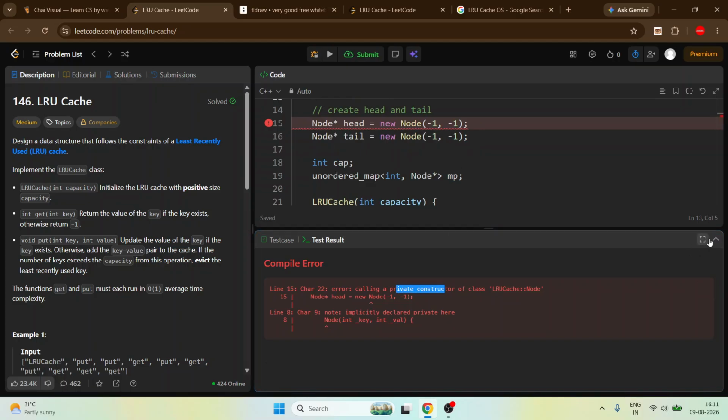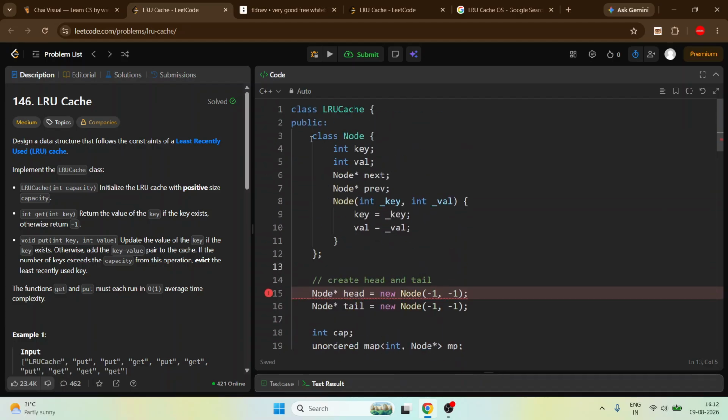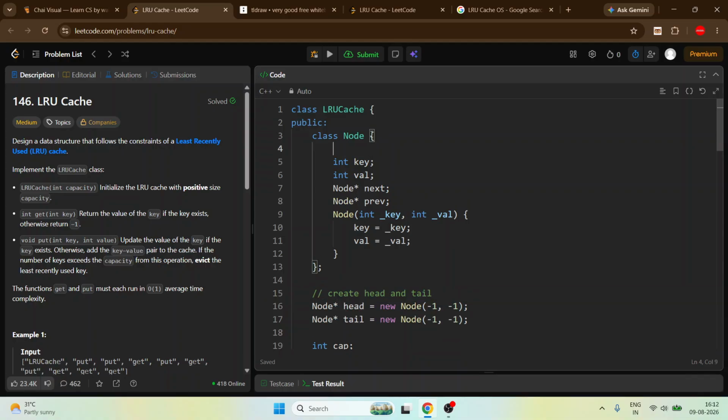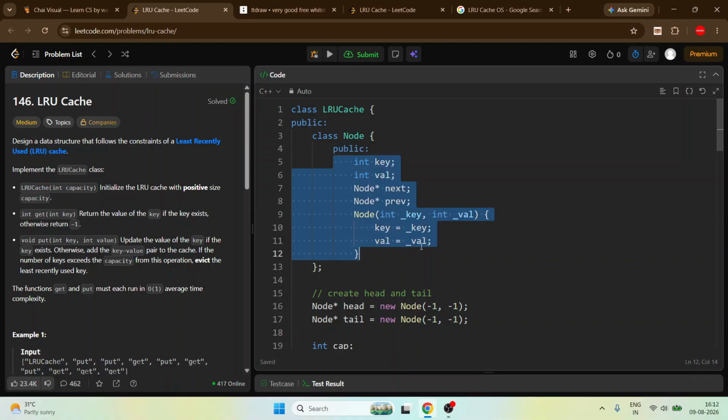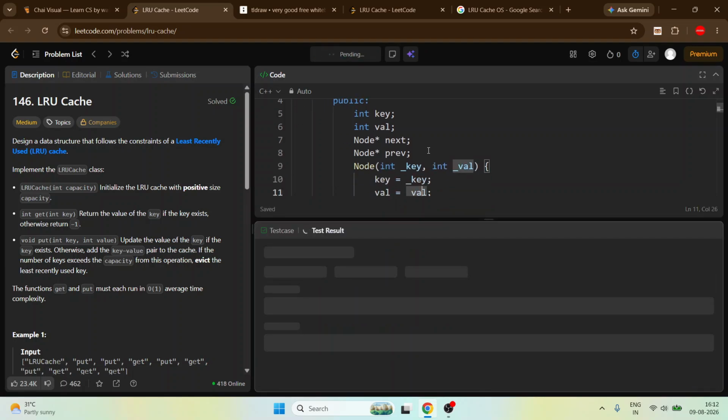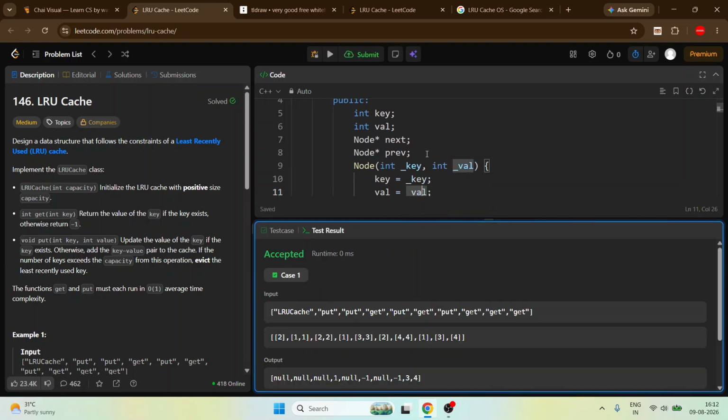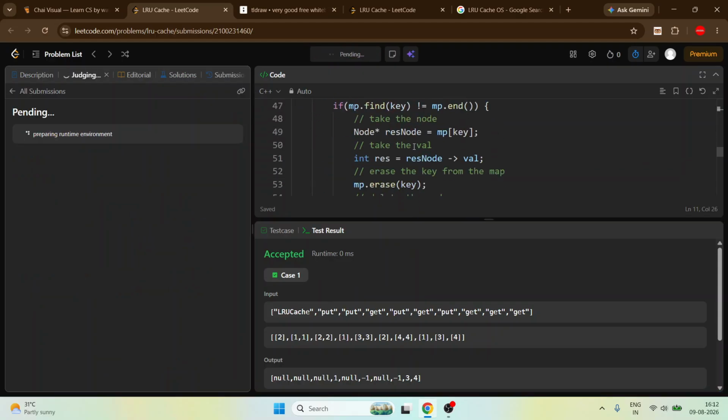This error happens: calling a private constructor of the class LRU Cache node. What happened is that when we write a class, by default everything is private. So we cannot access everything outside of the class, like we are accessing this node outside the class. For that we have to make everything public, and then simply I just do it. Now this should run. Yes, it's running perfectly fine.